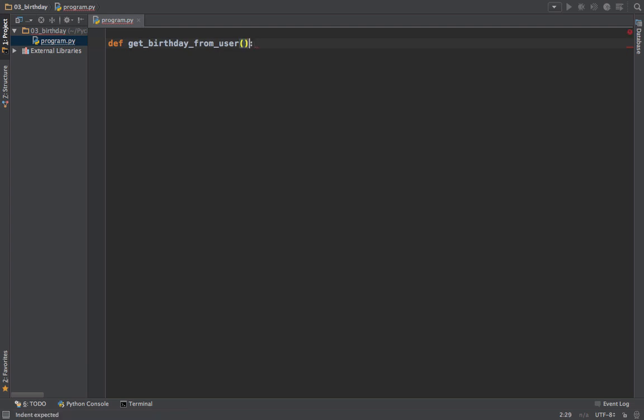So remember, to define a function, it always starts with the keyword def, and then the function name, any parameters. If it takes none, you just have open close parentheses and a colon. And then you indent to define the code block that is the function body. Notice when I hit enter, PyCharm automatically took care of that for me.